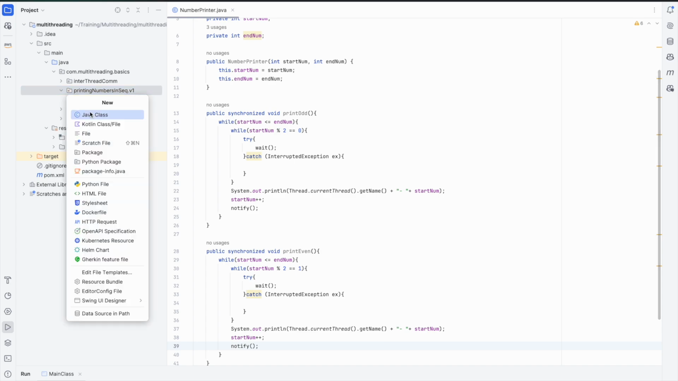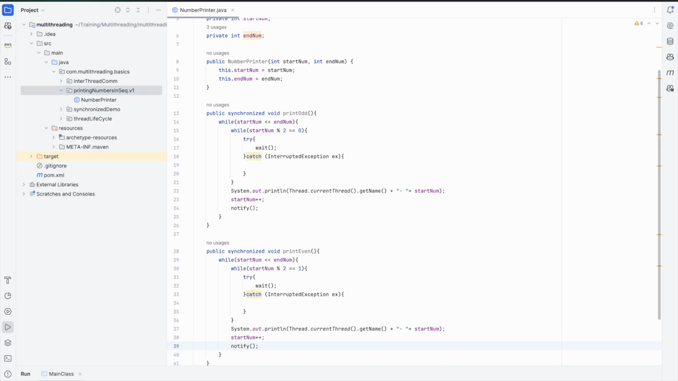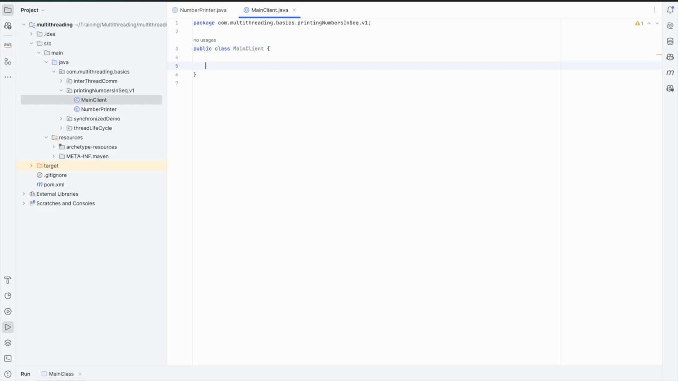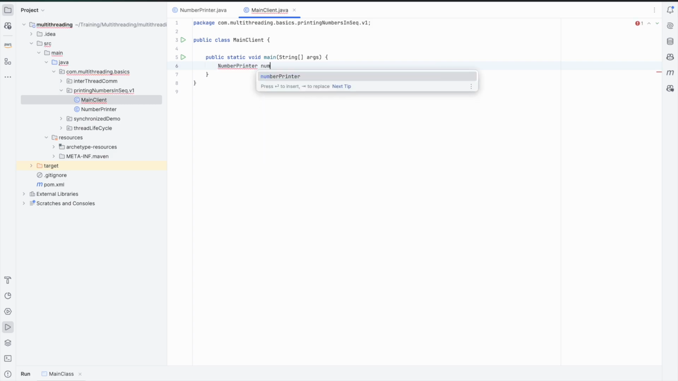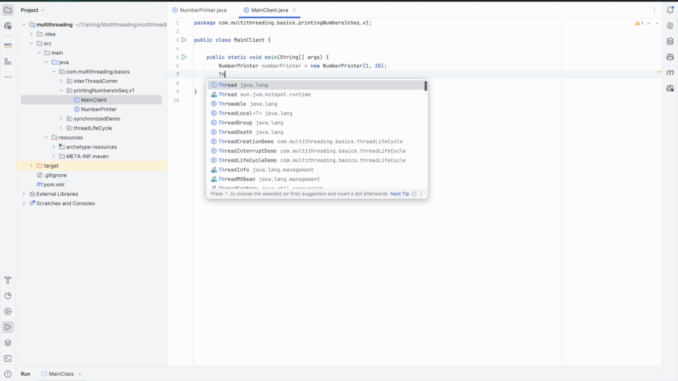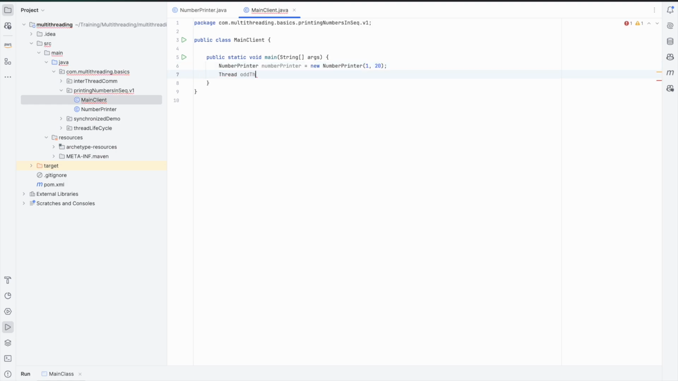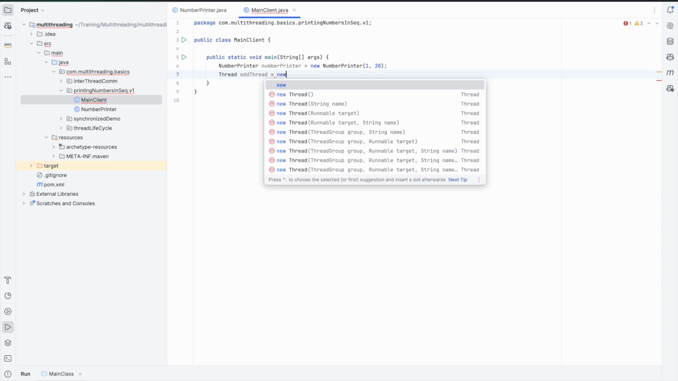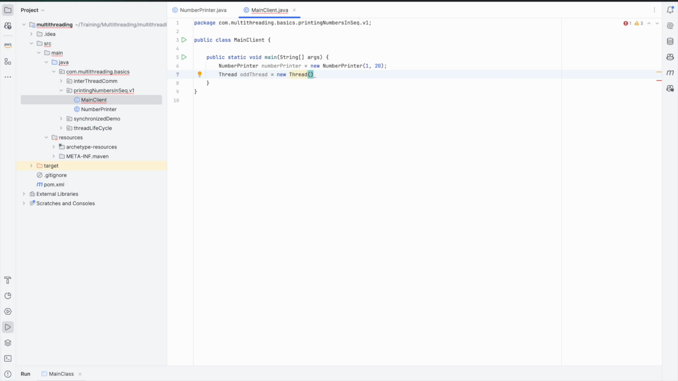Now let's write the main client, how we can do that, right? So in this we'll just do public static void main, and create the object for the shared resource, NumberPrinter. Now start number, let's assume as of now is 1 and the ending number is 20. Now we have to create the threads, for example, the odd thread. In this thread constructor we need to pass the runnable interface implementation. I am using the functional interface kind of thing whose job is to print the odd number.